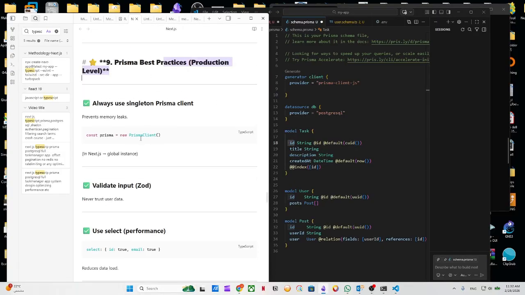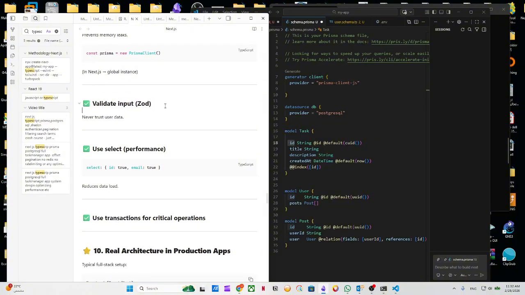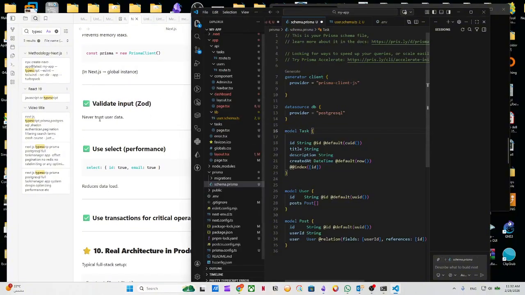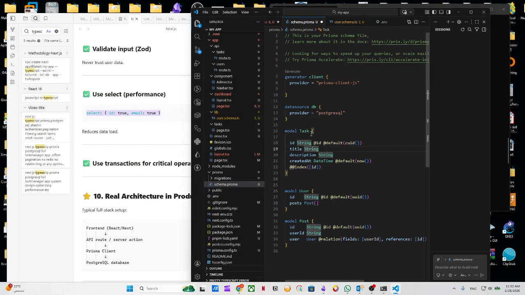Prisma best practices: prevent memory leaks, reuse a single Prisma client, and validate input, using Zod, we saw this one. Use select for performance. Select means, let's say I'm trying to fetch users, right? But in the users table, no, let's say tasks.